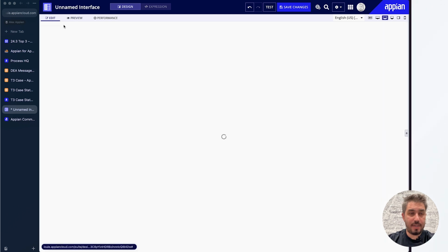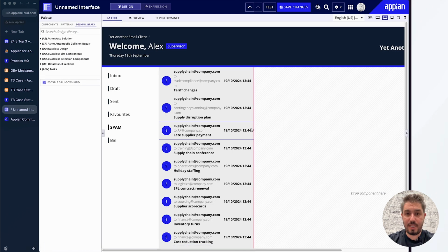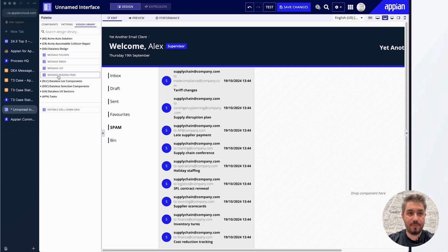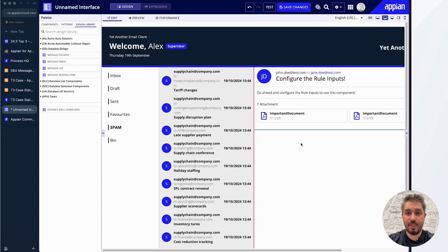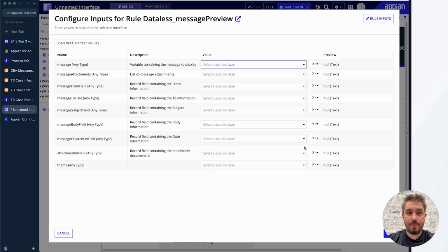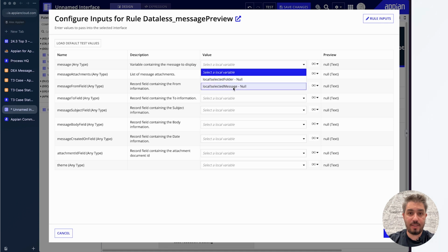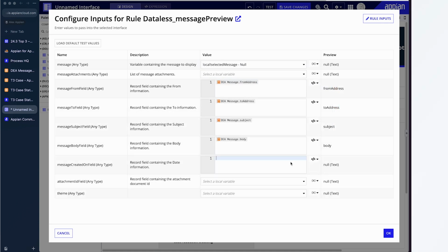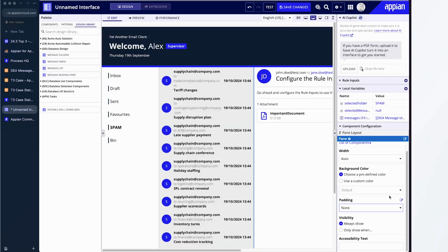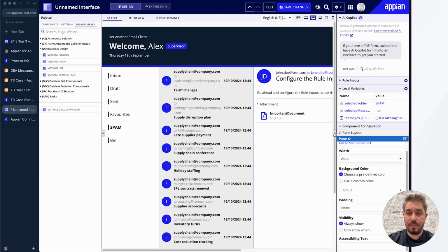Let's go back to our edit interface and put in the message reading pane. So we're going to drag this here and let's configure the inputs. Now, just as we've done with the other components, we have to specify some of the components, like what is the message? The message is the selected message.